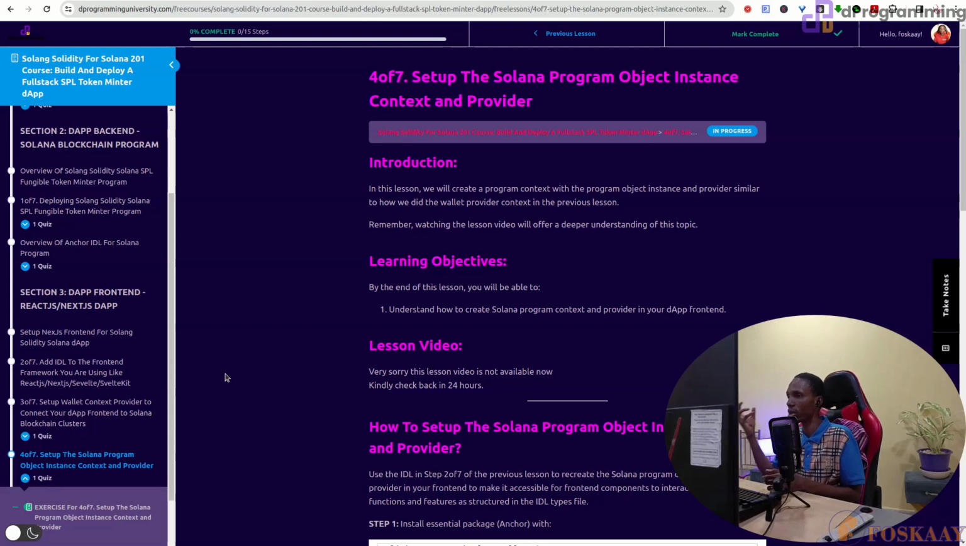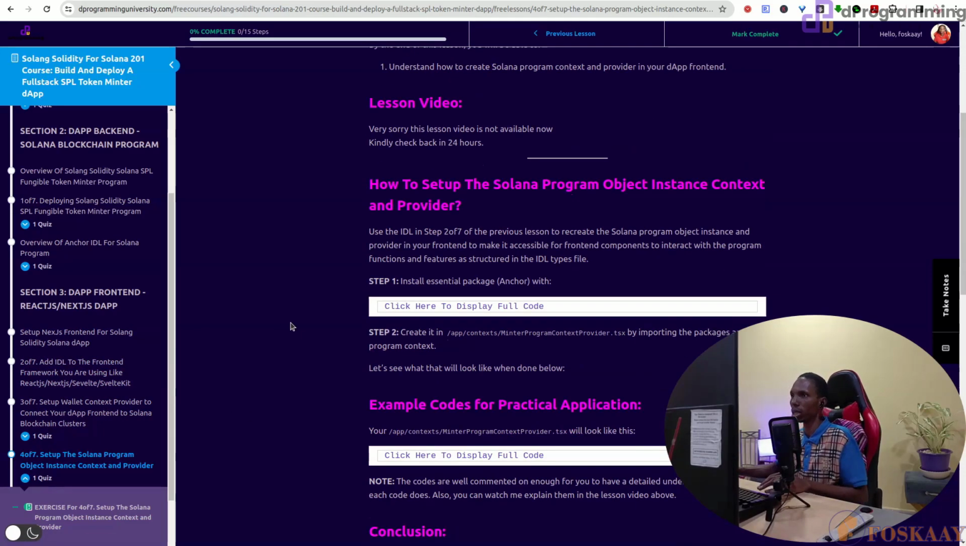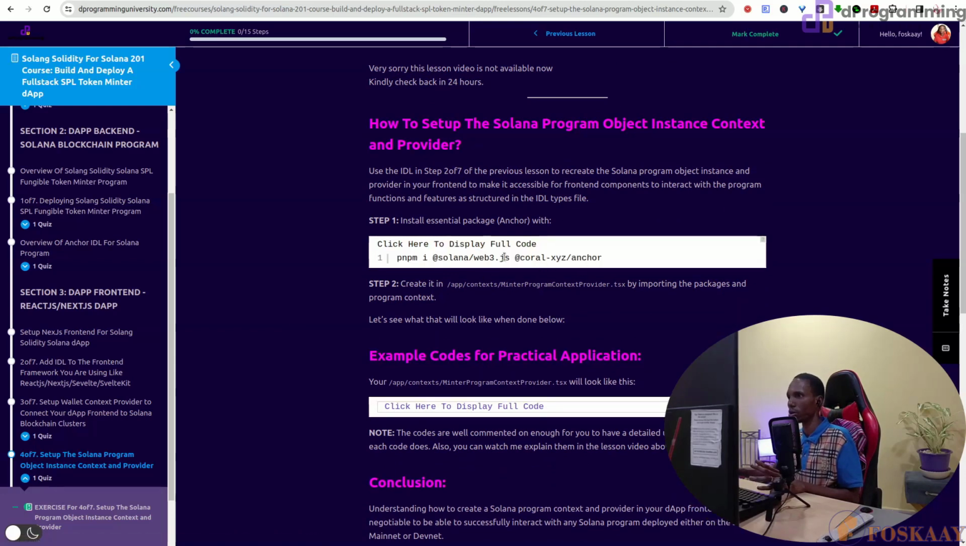That means the program, which in our case is the Solang Solidity Solana SPL token minter, which we have set up earlier here. We have deployed it, we've tested it, we've copied the IDL, we've added it up. Now it's time to set up using the IDL, which guides and helps to create this aspect. So before we do that, if you don't have it already, you install Anchor into your project. But since you have the repo, I think all those are already pre-installed for you.